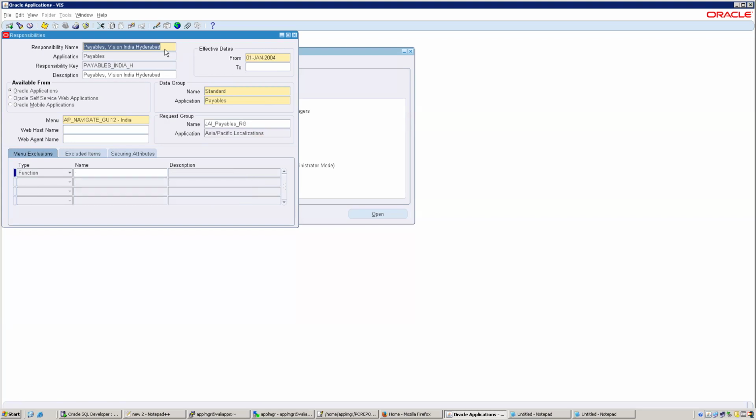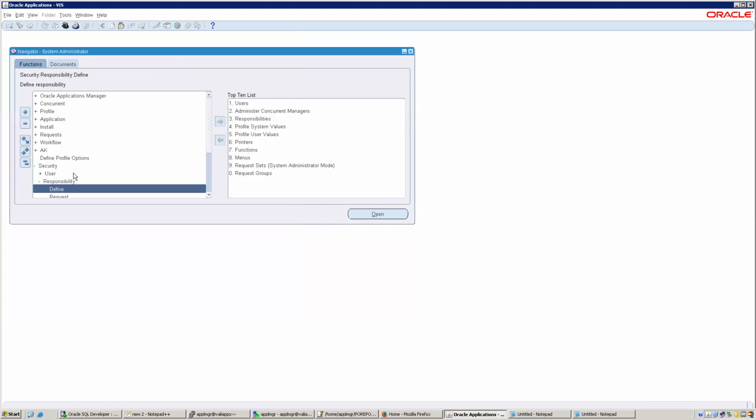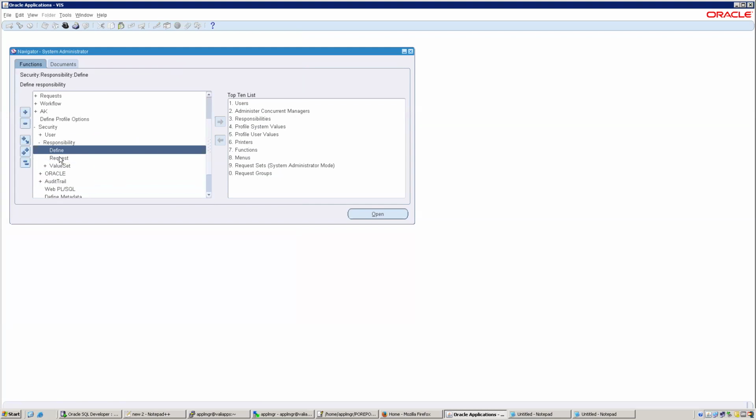So everything they're going to define on different versions. Now we can see Payables, Vision Operations. This responsibility, so I copied the All Reports. Now I go and click on the responsibility request.